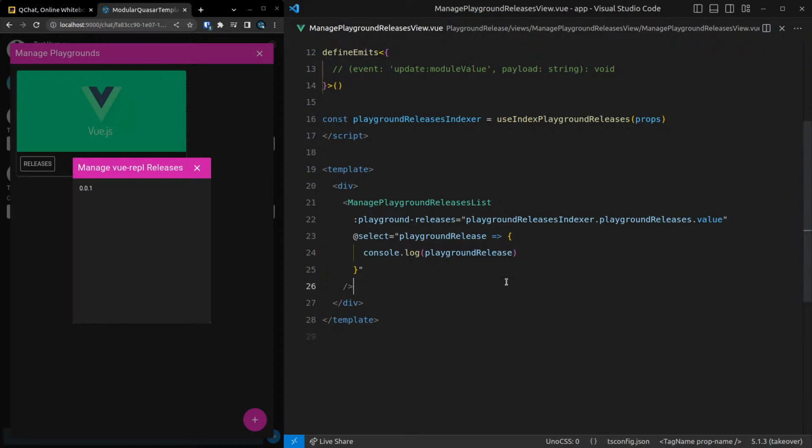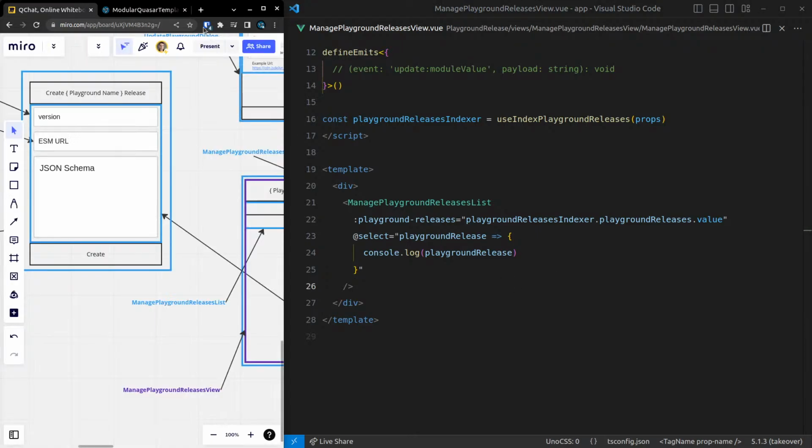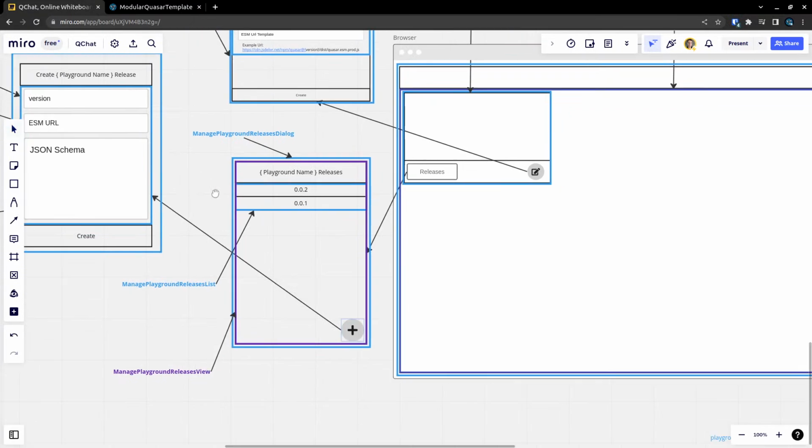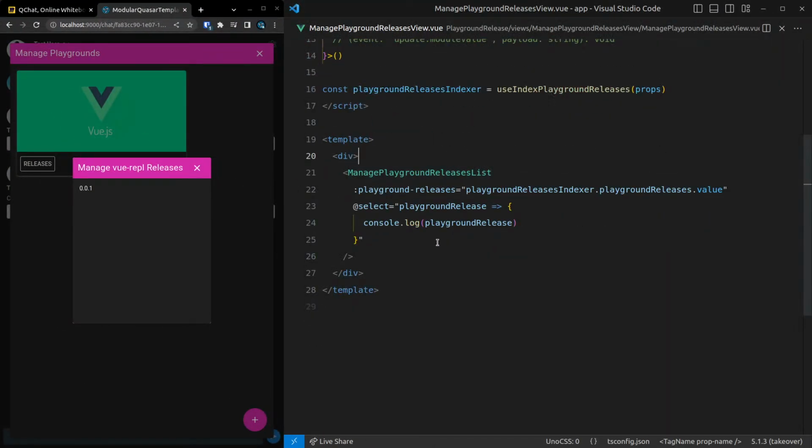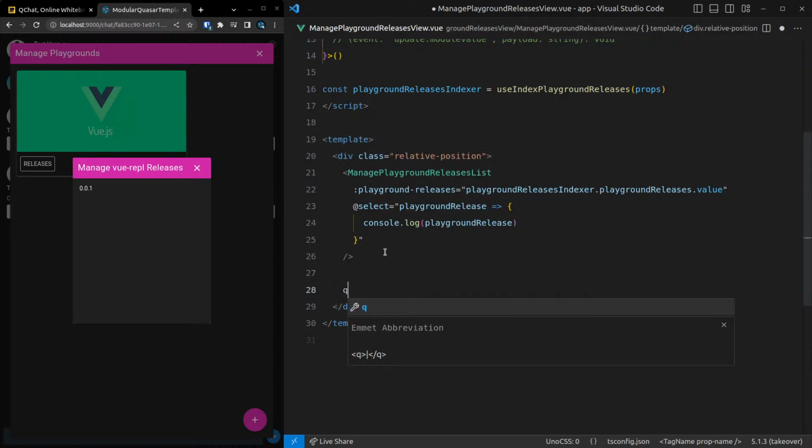And what is next now that we've done the list of playground releases? Oh, we wanted that create button. That's why we changed the height on this. So the create button, I think, would be on the view itself. So I'm going to say class is equal to relative position. And then I'll come in here and say a Q-button, class is equal to absolute bottom right.